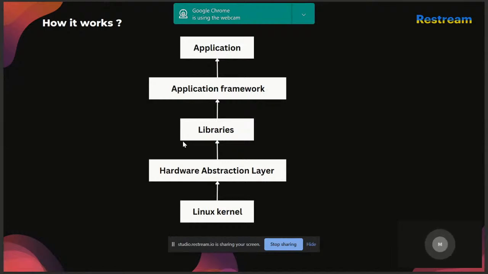And over the fourth level we have the application framework. This application framework is nothing but a high-level API for the Android applications to build features on top of it. And over the fifth level, that is the final level, we have the application. Over here, the application is fully built. So this is the architecture of Android, and this is how it works.